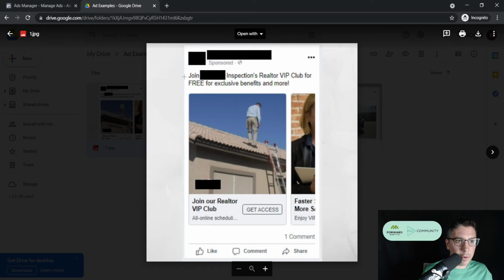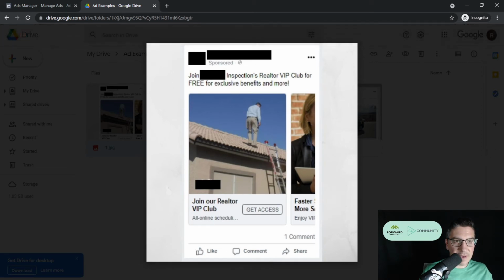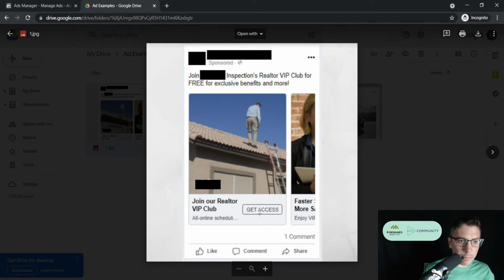Super simple. Join Blank Inspections Realtor VIP Club for exclusive benefits and more. Join the VIP Club. As you can see, this is a carousel. There's going to be a bunch of different images that float through here. Get access is the option. That's a carousel ad. How simple. You don't need to overthink it.